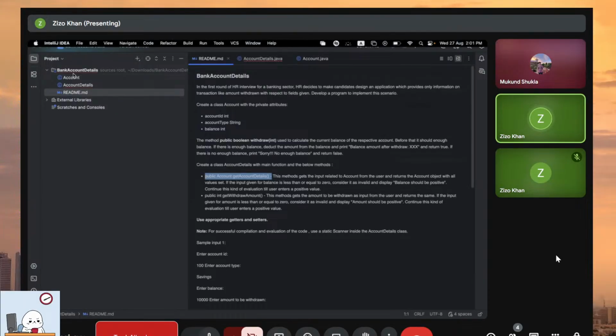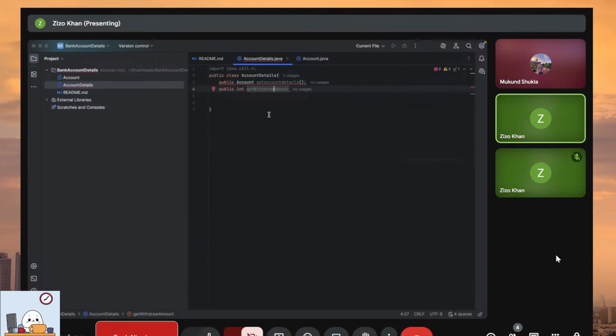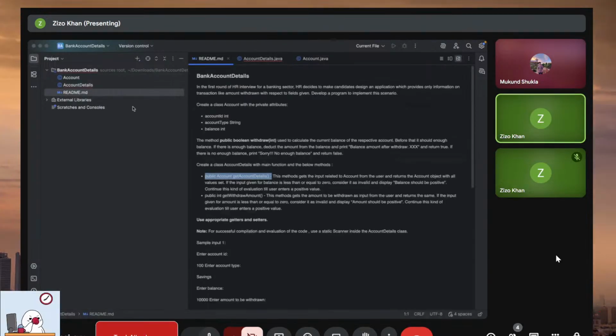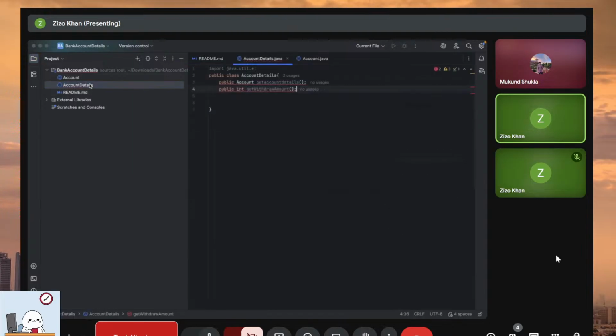Withdraw amount with getters and setters. Account details. We've created the class public Account. Yeah, we are good, sir.